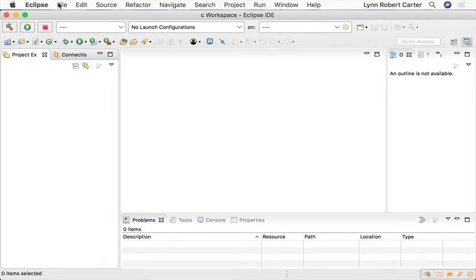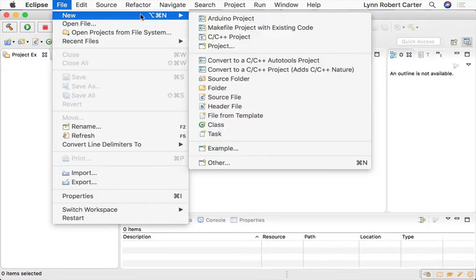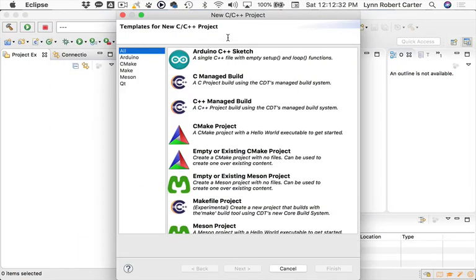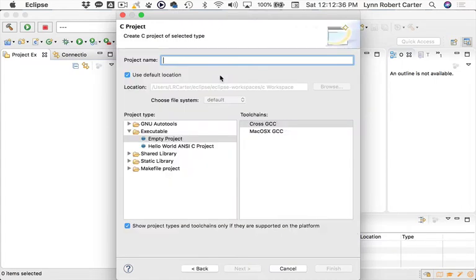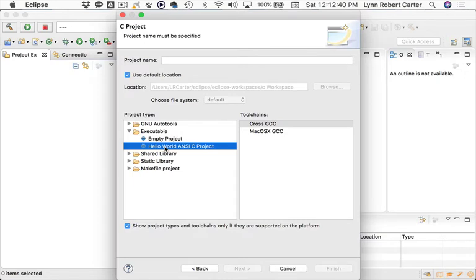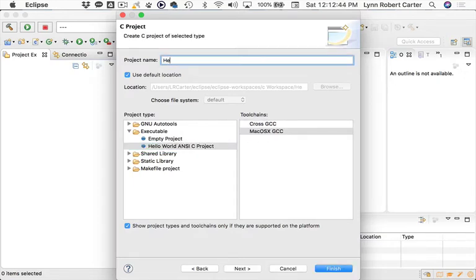but let's get started establishing the Hello World program. So we go to File, New, C/C++ project. We're going to do a managed C managed build. And we're going to say Hello World. So it's these two and give it the title Hello World.